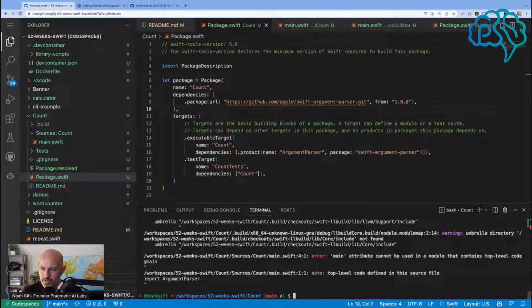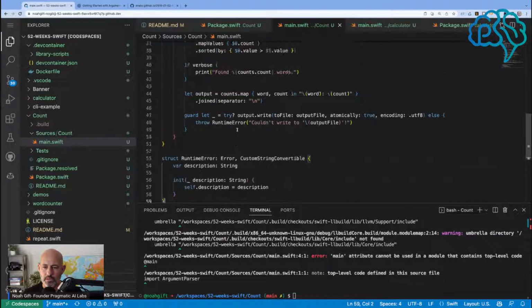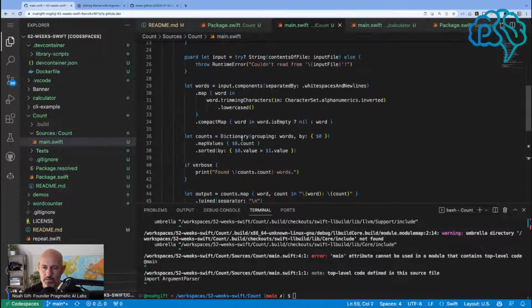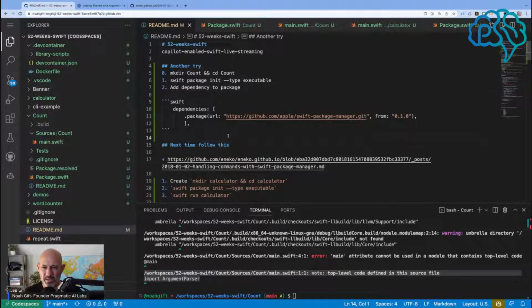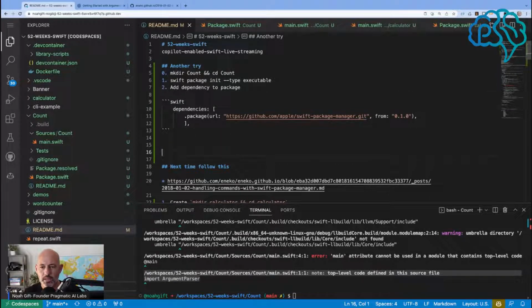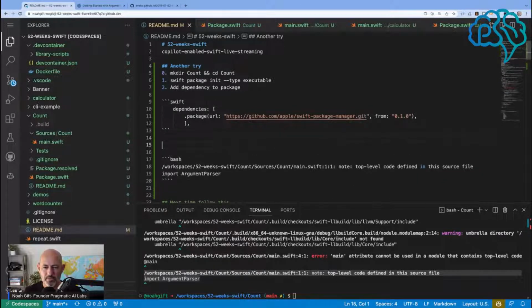Main attribute cannot be used in a module that contains top level code. Cannot be. Main arguments. So at least I have a different error message. Okay, current problem. We'll just say like current error for bash. Okay, current problem. Well, got more to debug.